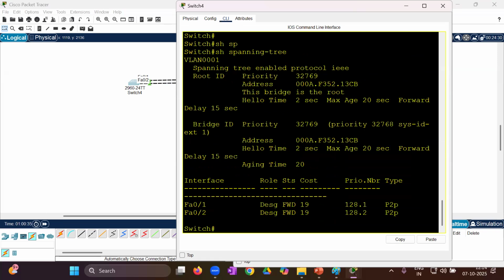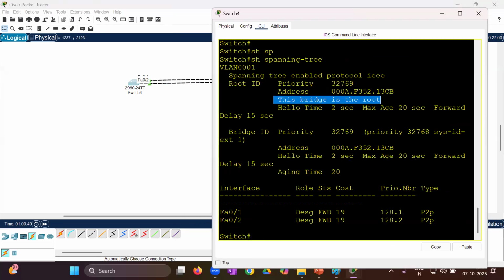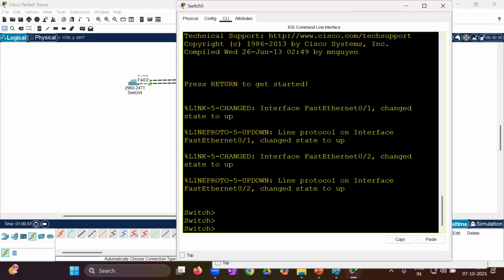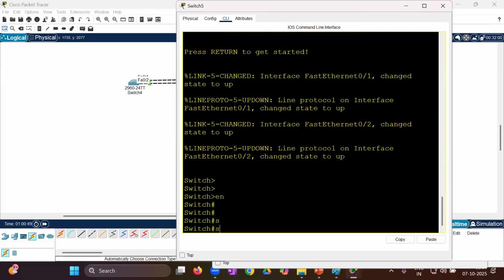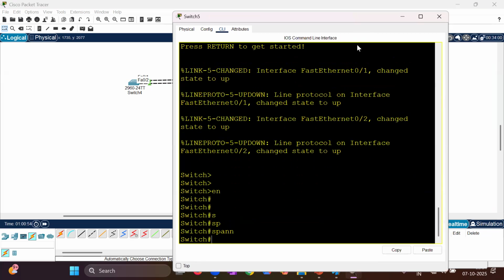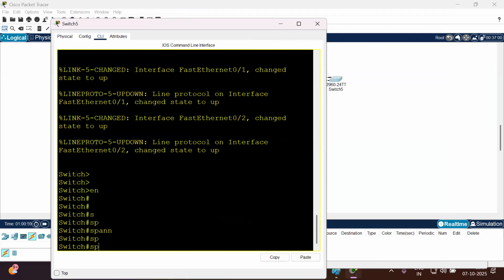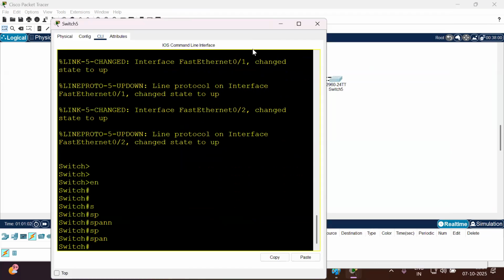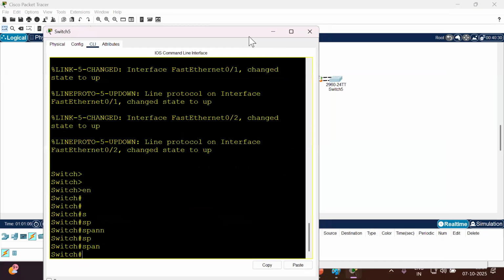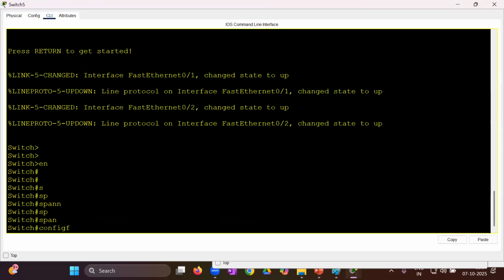So, spanning tree. This first switch is the root bridge, right? Who is the root bridge? The first one. Come to the second one, CLI, give enable, spanning tree. Come to the interface F0/1.